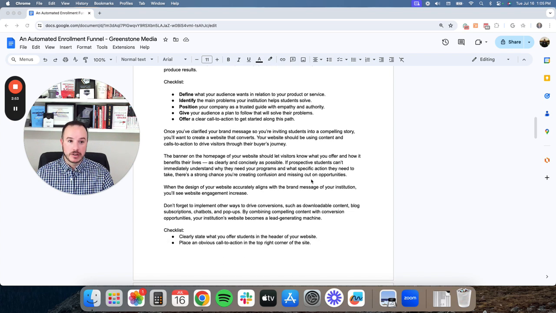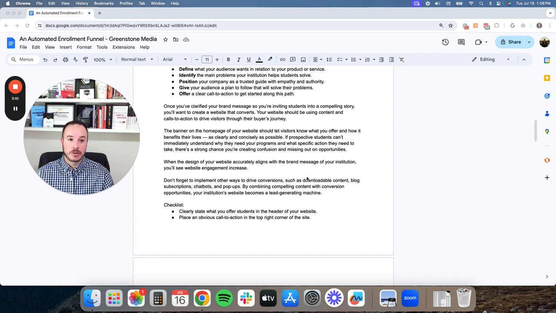So here's a checklist. Define what your audience wants in relation to your product or service. Next, identify the main problems your institution helps students solve. Position your institution as a trusted guide with empathy and authority. Give your audience a plan to follow that will solve their problems. Offer clear calls to action to get started along this path.